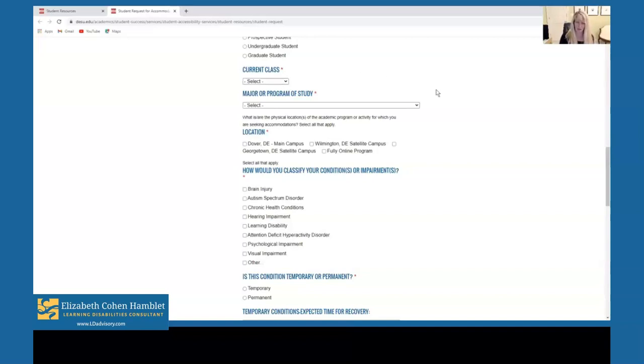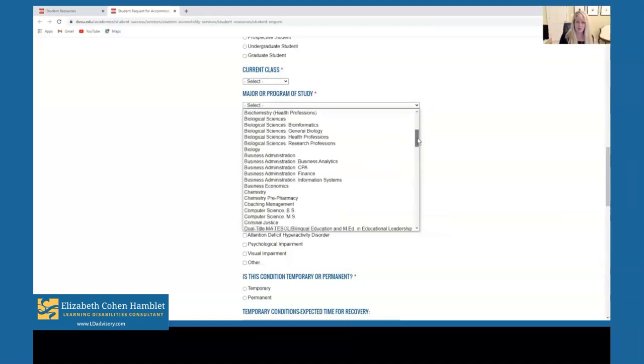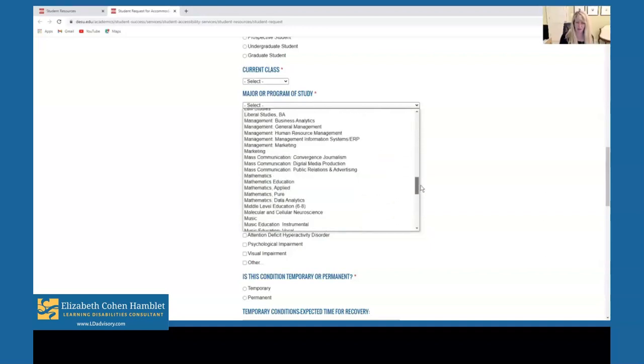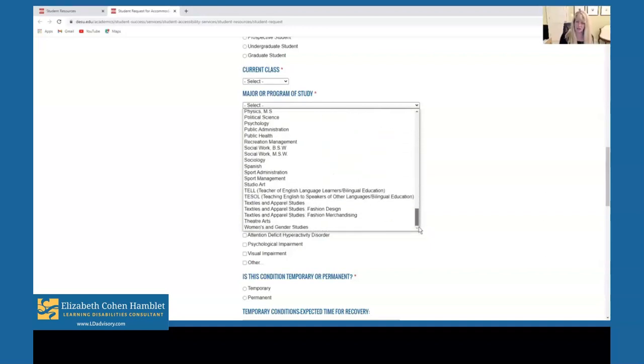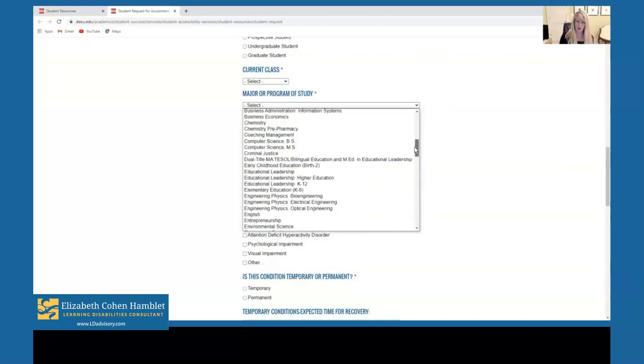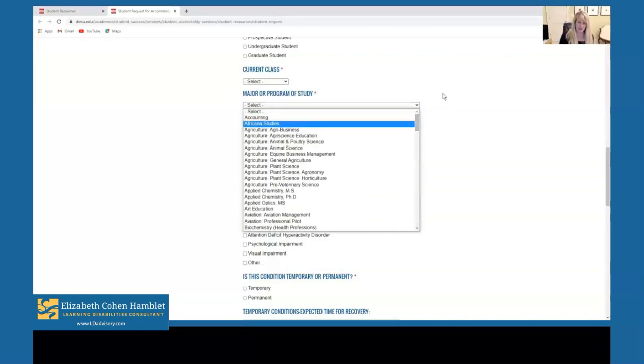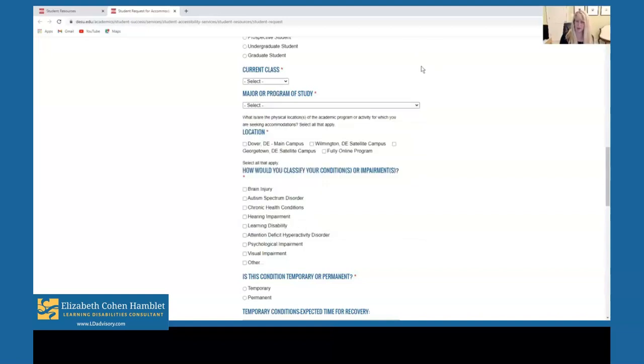I can't speak for this school because I don't know what their process is, but my guess would be, since they don't have an option here where students can say, undecided, I'm not sure, that they are not asking students to commit to a major by way of this form. They may just be interested in knowing what field they're interested in studying in, because sometimes there are implications for the accommodation.